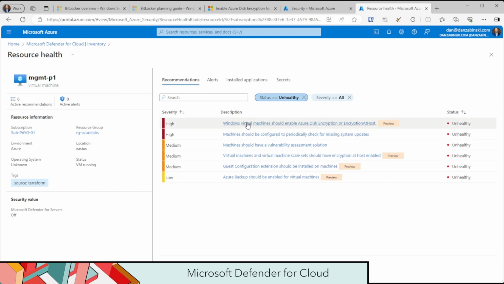And I've got five. It basically is saying the VM is not encrypted, so I should use Azure Disk Encryption or encryption at host to fix that. They should be periodically configured to check for missing system updates. And then from a lesser severity, you have vulnerability assessment. This is the same thing as this. You need encryption at host, and then guest configuration, if you're using that, should be installed on machines.